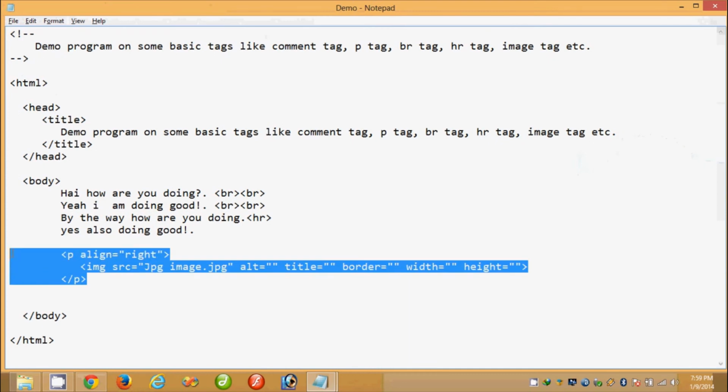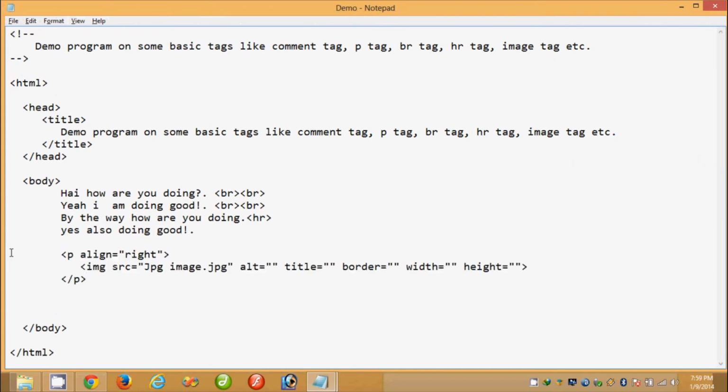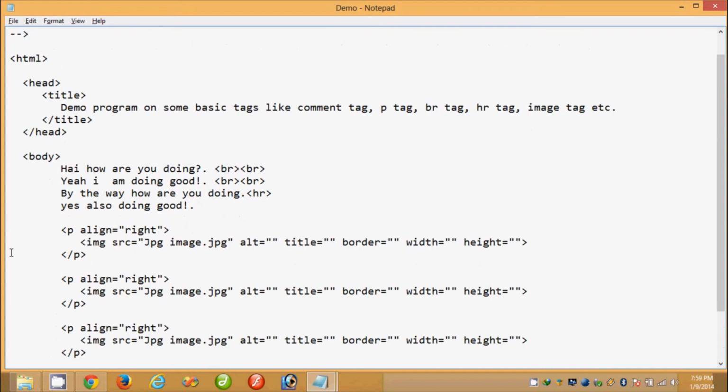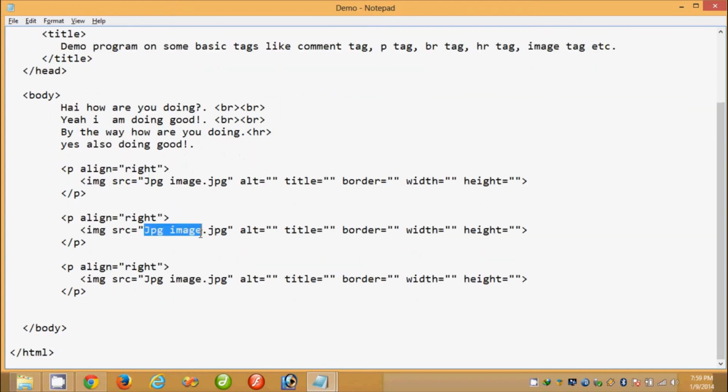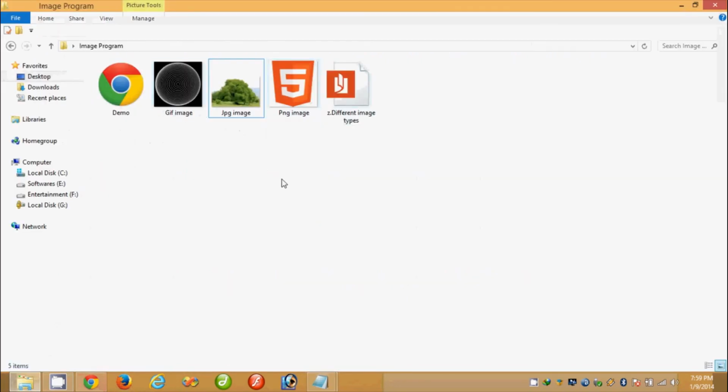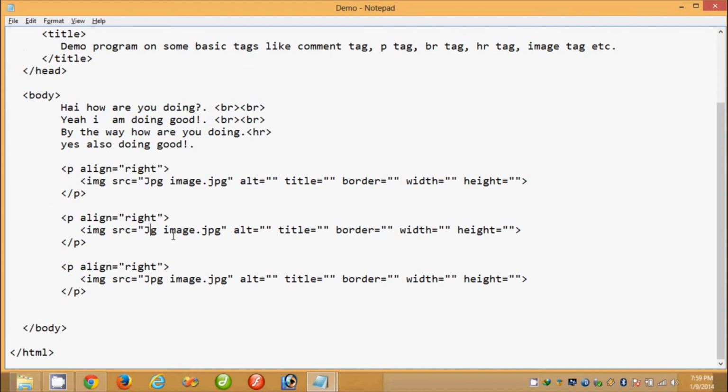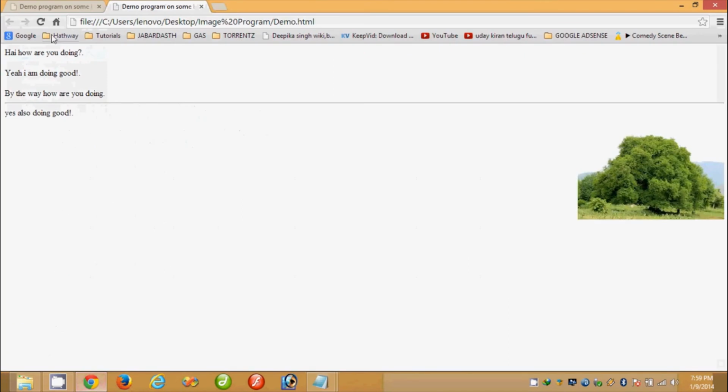Now in the same way, I will copy this and paste it for the rest of the images. Here, in place of the JPG image, I use other image names like GIF image, PNG image. It is not compulsory to give the same type for each image. Here, I'm changing the extension. This is very important. PNG. Now I will save this one. I will go to the browser and I will refresh it.